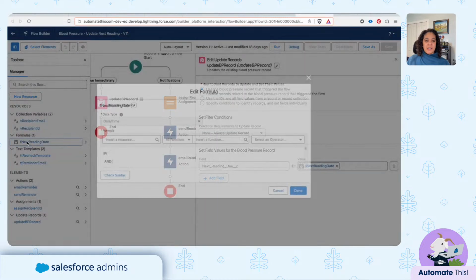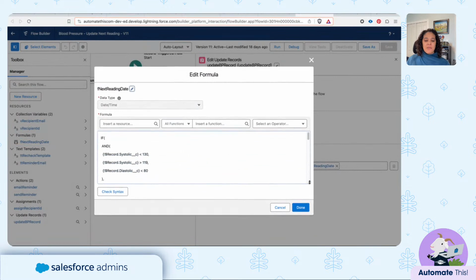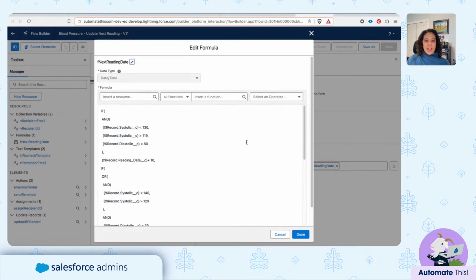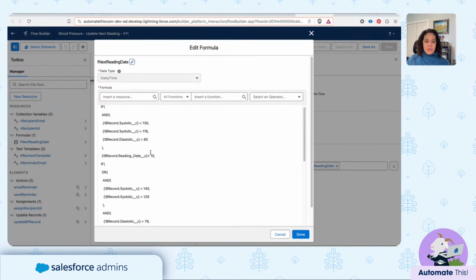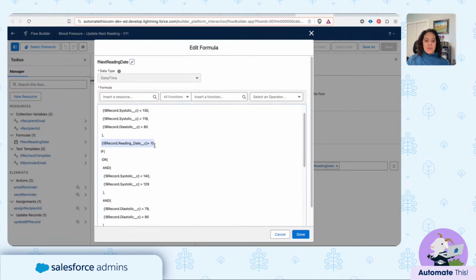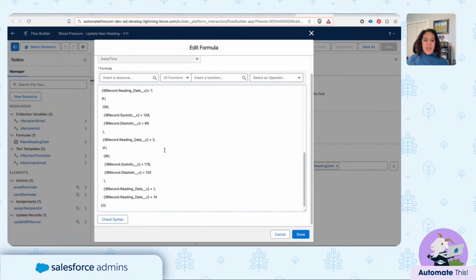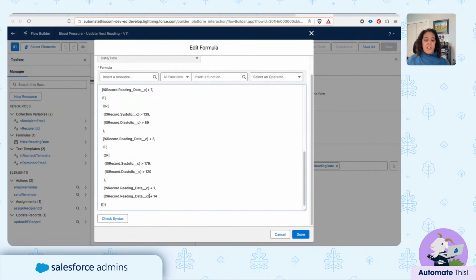Our formula variable again starts with F, and here I've replicated what I saw in my image field, where I've defined the different levels for my blood pressure, and I've created recheck windows. So if my blood pressure falls within this first if statement, my next reading date should be 10 days after my current one, and so on. And it goes all the way down to the bottom where if my blood pressure is in the green range or undefined, it will automatically default to a 14-day cadence after I last took my blood pressure.